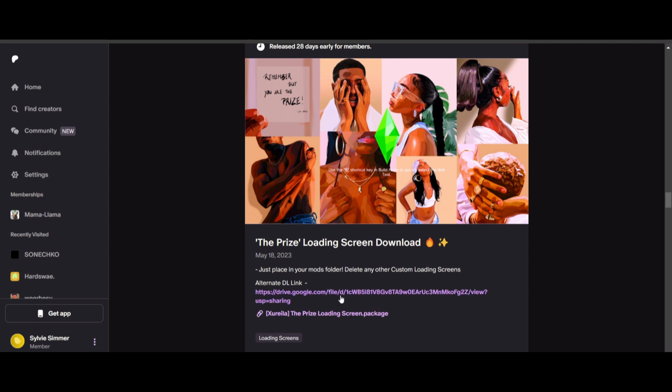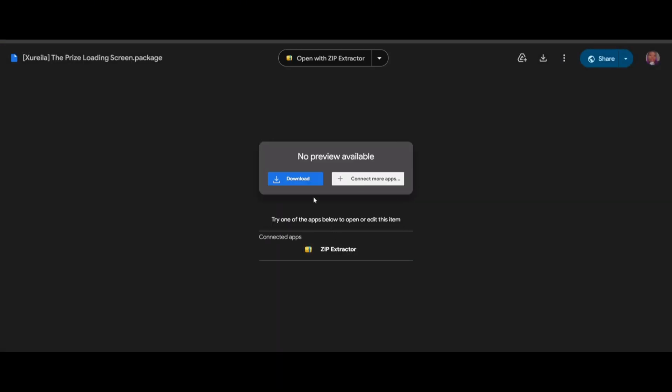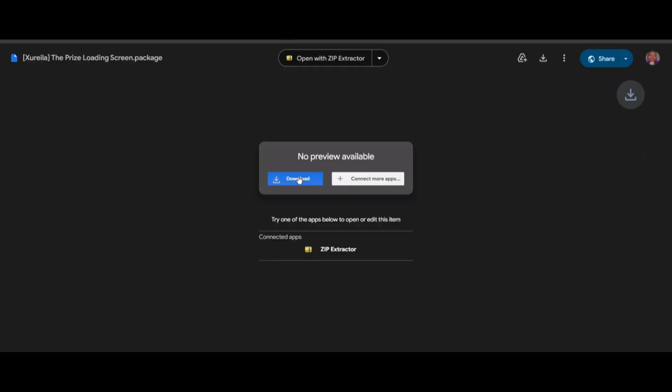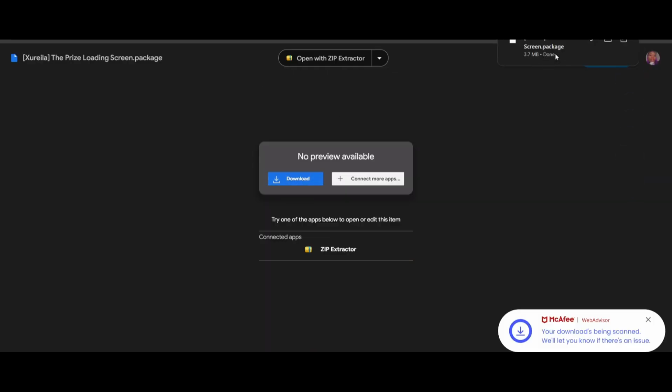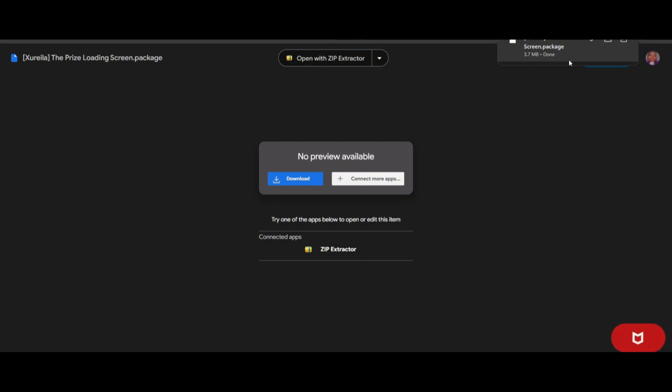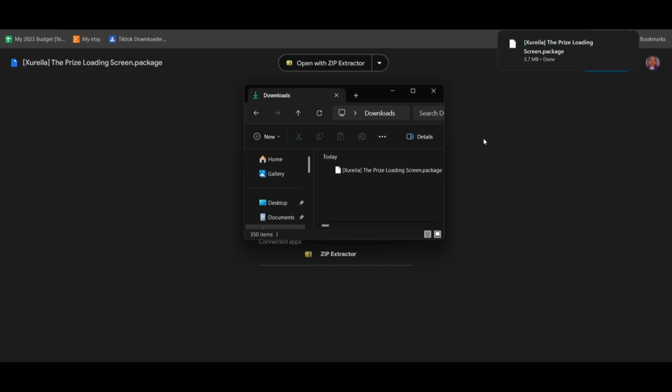I'm going to show y'all an example of downloading the loading screen. So you go ahead and press the link to download it, and then you press download right there. Sometimes you have to download it through Google Drive, I believe. Once it's downloaded, you'll see the downloaded link on the right side of your screen, which shows that it's in your downloads folder. So go to your downloads folder just to see that, okay, right there it's downloaded.